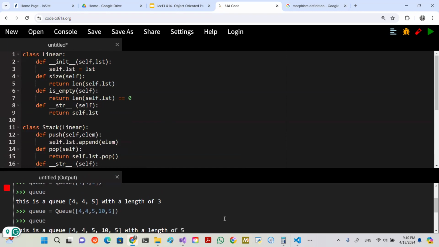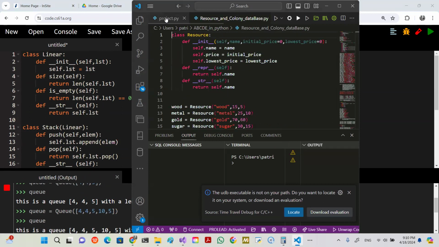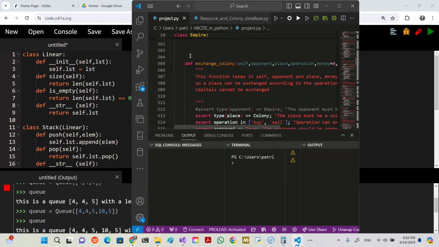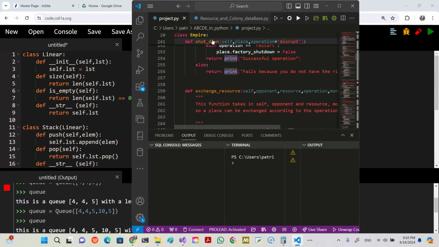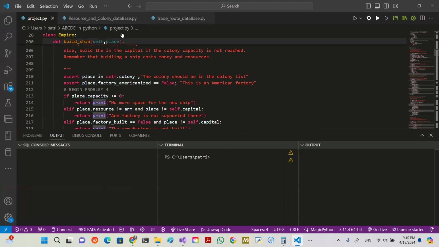At the very end, I want to introduce my game. So you see, I'm having a lot of stuff from the lecture. I'm creating a game about colonization. I have some countries. Let's say I will have the class Empire, and then I have a lot of the behaviors that are presented here.